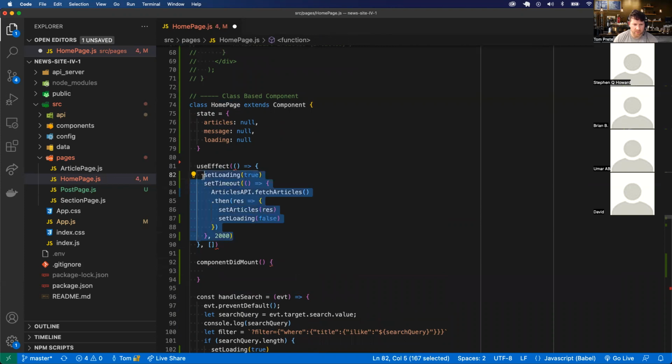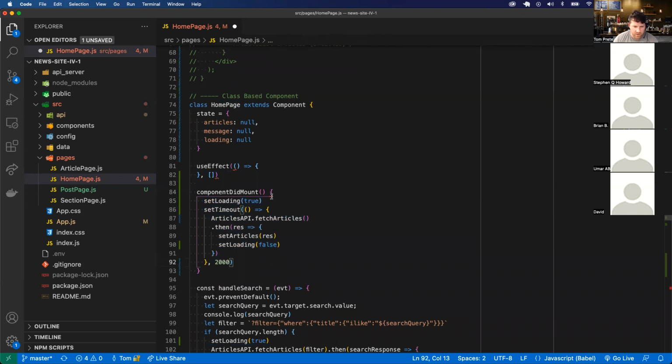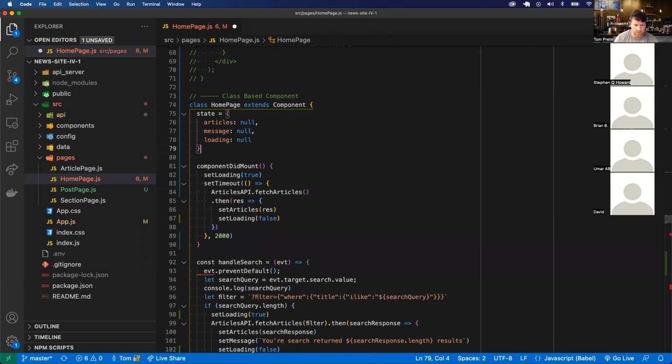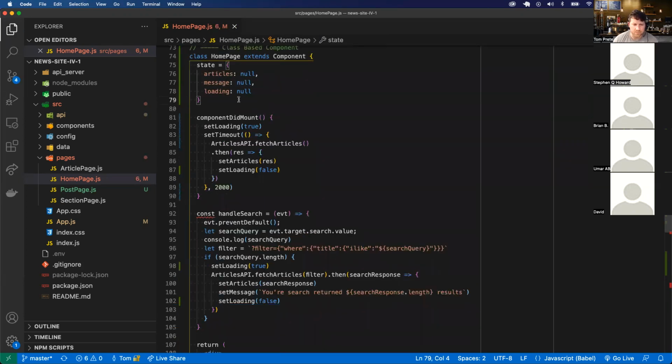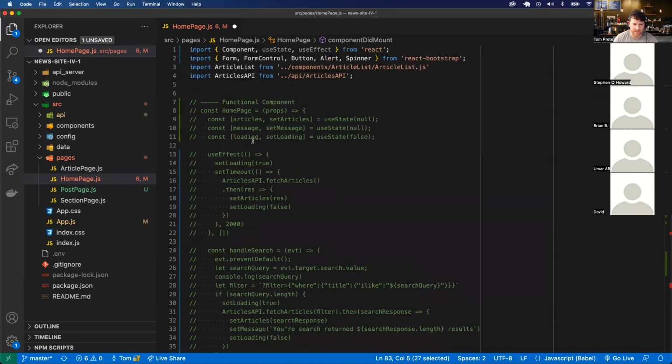And in here, I'm just gonna add that there. Why am I getting an error here? There we go. So componentDidMount took the place of the useEffect. I still have the setTimeout just to simulate loading. All right. I'll actually add that up here as well.